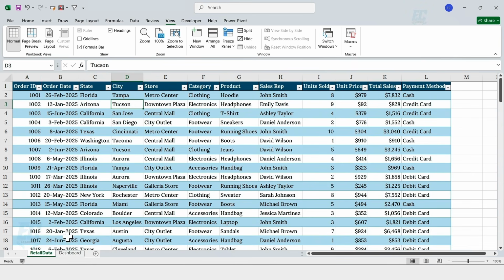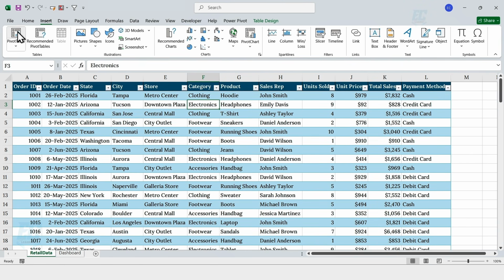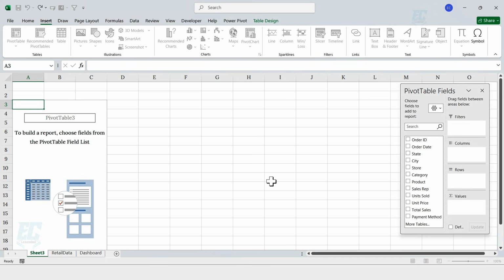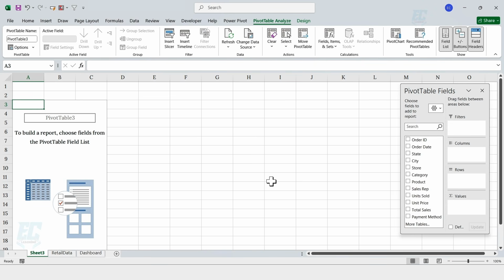Now let's build our first business insight, Revenue by Category. Go to the Insert tab, click Pivot Table. In the dialog box, confirm the table range shows Retail Data. Choose New Worksheet, and click OK. Excel creates a blank pivot table layout. Immediately rename this new sheet to Pivot Table.